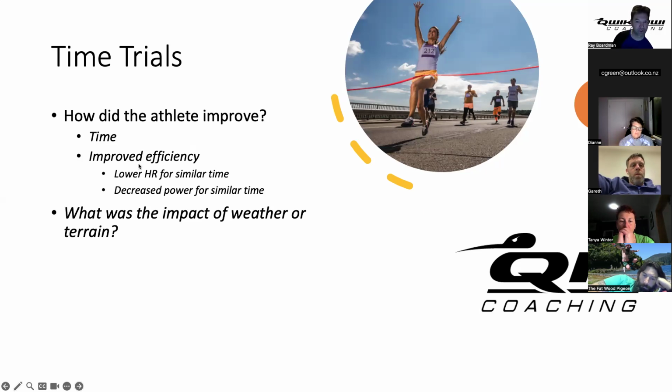One of the big things we're training for, as I touched on at the start, is that improved efficiency. Do they have a lower heart rate even though they ran a similar time? Have they decreased their power for a similar time for their time trial? And finally, what was the impact of weather or terrain?